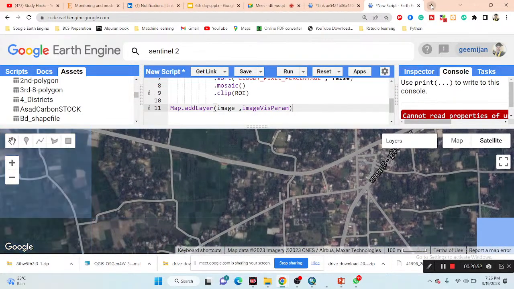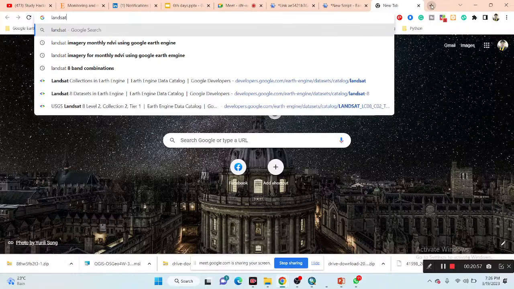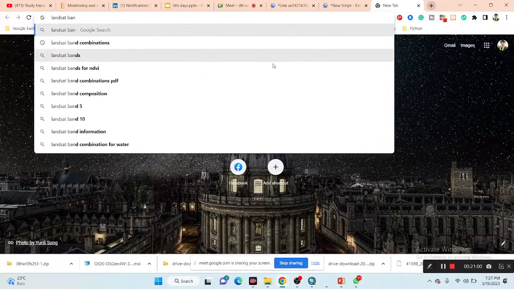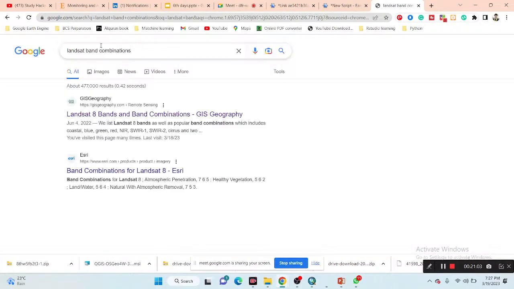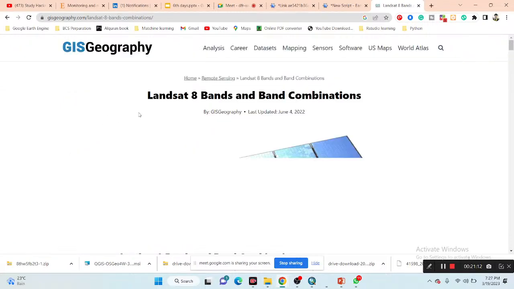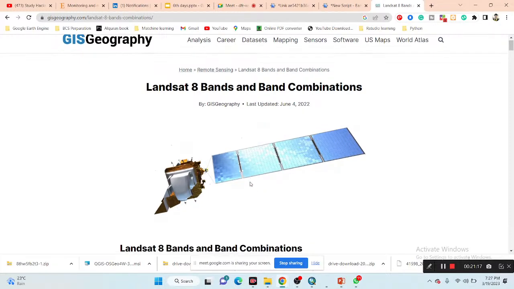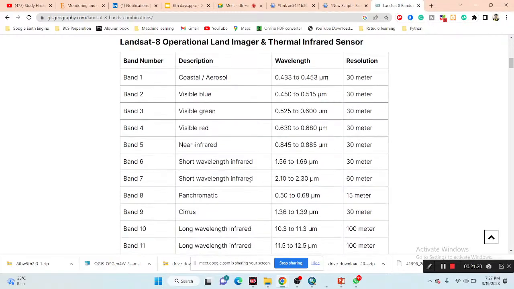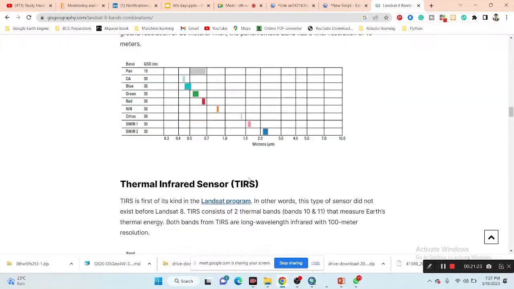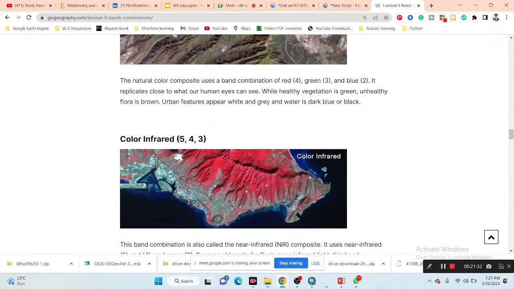Suppose I simply open this. So this is a Landsat 8 band combination, but we can use this rule for all of the satellite images, Sentinel 2 or other things. Just change the band value or band number. So this is a natural color, red, green, and blue for the Landsat. This is the false color 543.